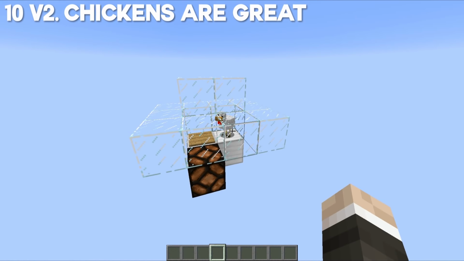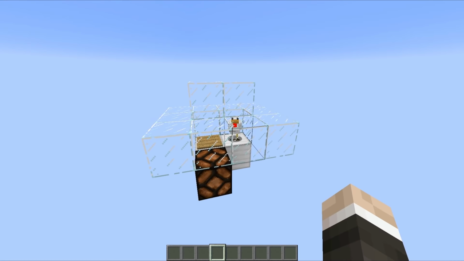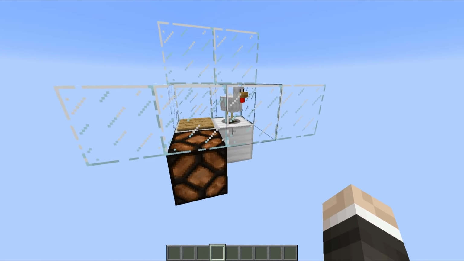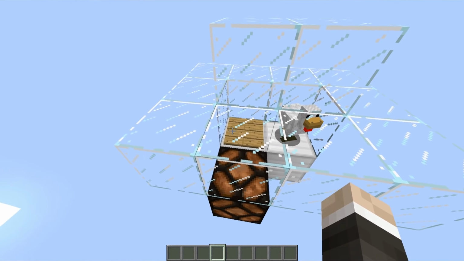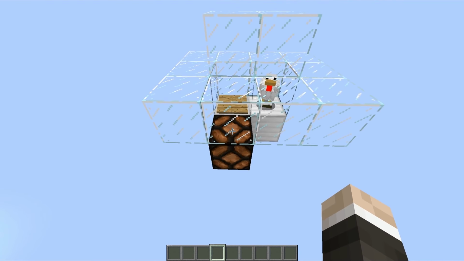But in all seriousness, if you do want a final life hack for today's video, chickens make fantastic randomizers. I mean, just chuck them inside a 2x1 area, then eventually they'll walk on top of the pressure plate and they'll power whatever redstone contraption you have underneath.